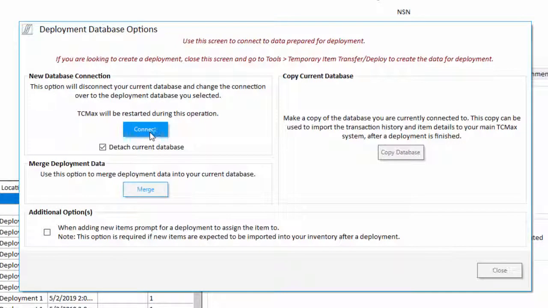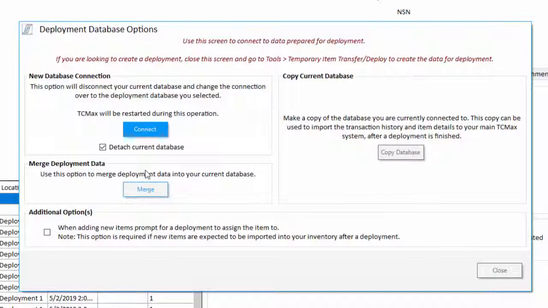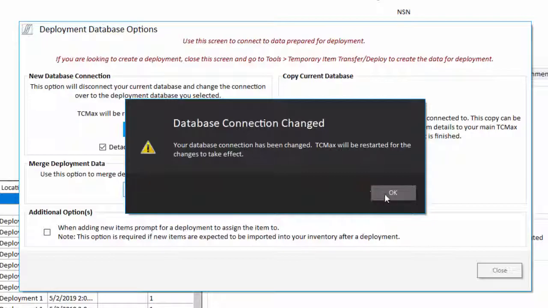If we were joining another team that already has a deployment TCMax database running, we would select Merge to combine our data with theirs. Clicking the Connect button allows you to select the SEDF file we created on the main system. This changes the existing database connection to our deployment database and requires TCMax to restart.